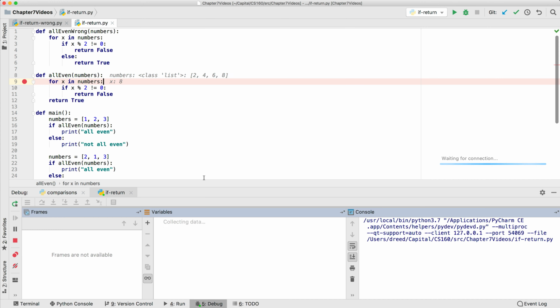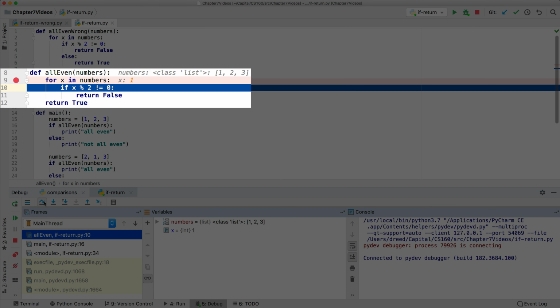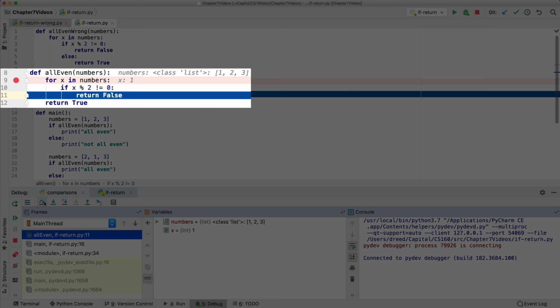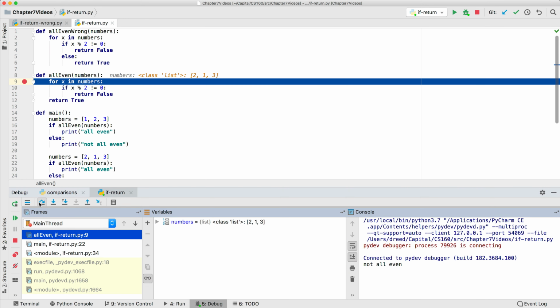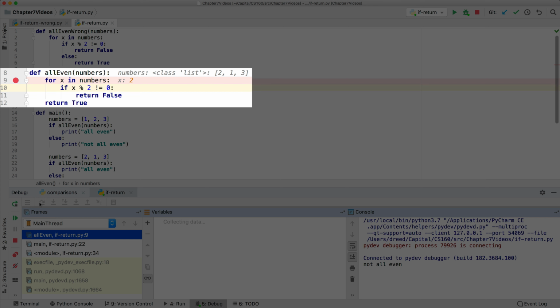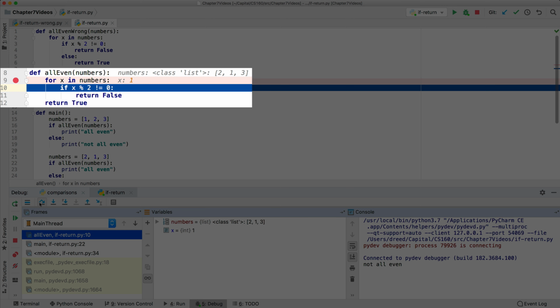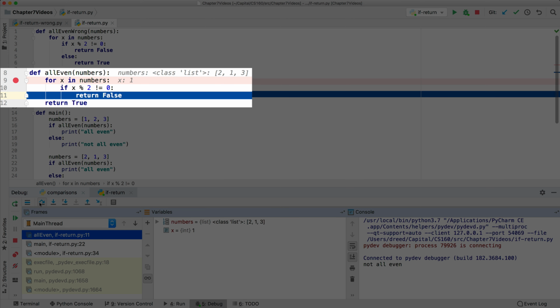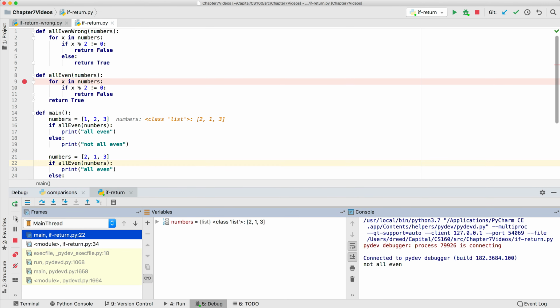Let's debug this and see how it works. With the first list 1, 2, 3, when we step over we see that x is 1 and it will return false. We'll resume and see the correct output for it. Now we're checking the list 2, 1, 3. We'll step over and x is 2. That number is even, so the if condition is false and it does not execute the code indented underneath the if statement. When we step over, it executes the loop with the next value. We can step over a few times and see it returns false since 1 is not even. We'll resume and see the correct output for it.